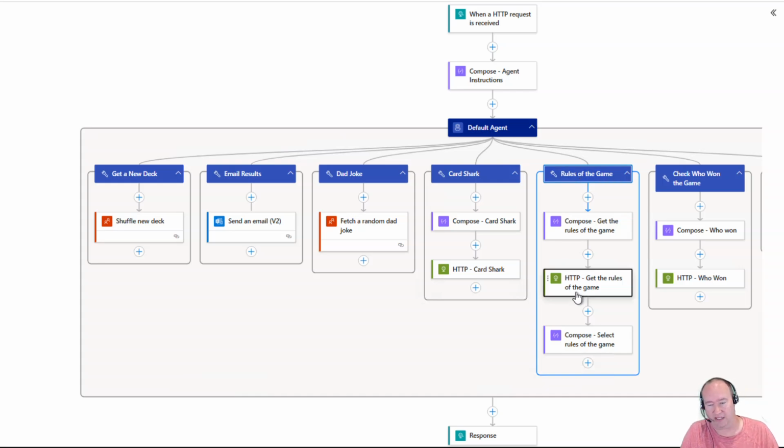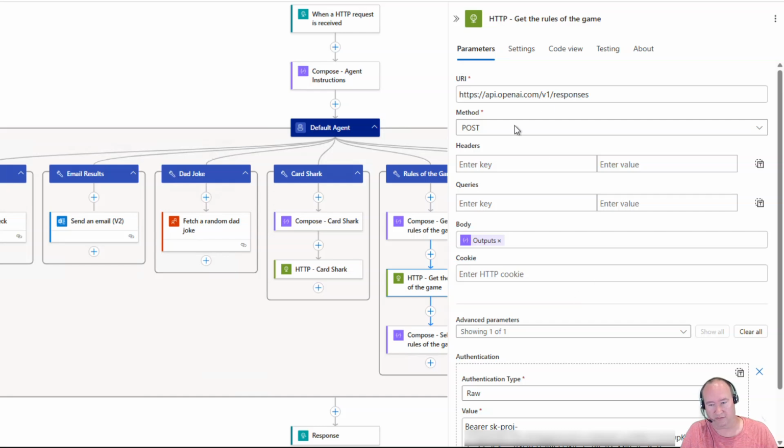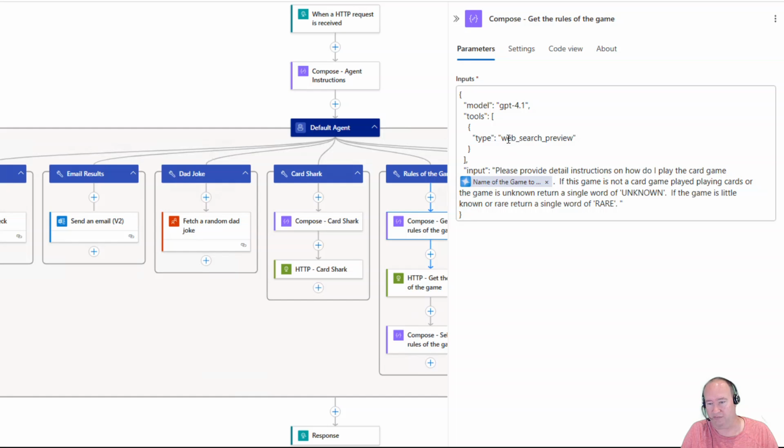So again, I'm going to make another call to an AI model. In this case, I'm calling an OpenAI model again, but I'm passing in something a bit different. I'm simply doing a web search, and I'm passing in, this time as an agent parameter, the name of the game to play. And I tell it that if it can't find that game, if it's not a real game, say unknown. And if it's a little known or harder to play game, then simply return rare. And in my agent instructions, I have instructions on how to handle this unknown and rare scenario.